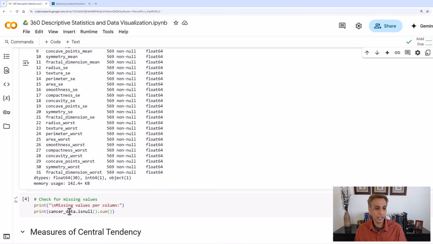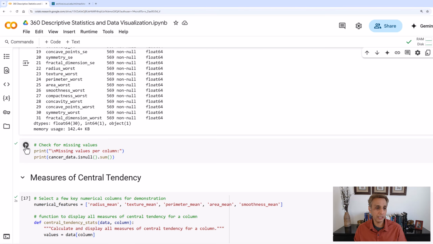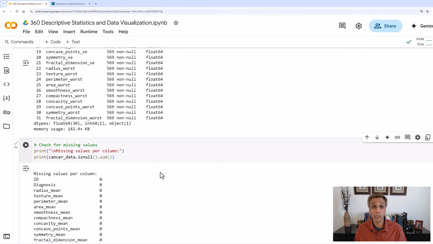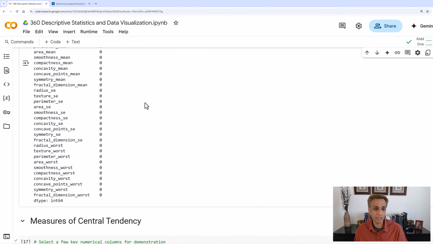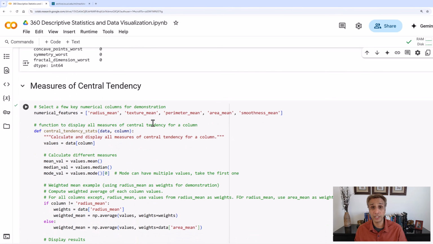And now let's go ahead and check if there is anything missing. Obviously, the documentation says that no value is missing. So you can see nothing is missing here. Great. We can proceed to the next step. And we have many columns, but let's only focus on radius, texture, perimeter, area, and smoothness. The mean radius, mean texture. These are the ones we are going to focus on to understand central tendency.